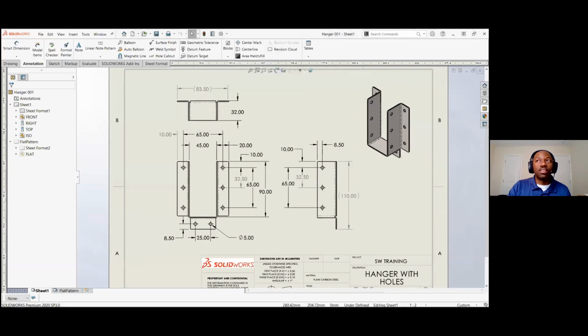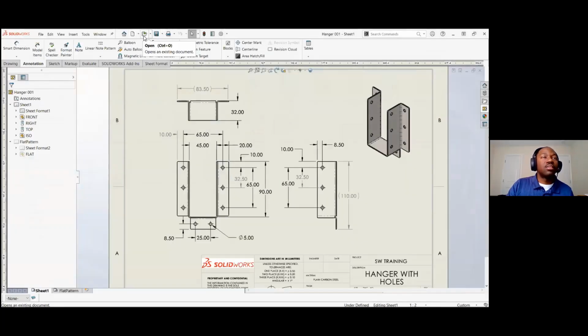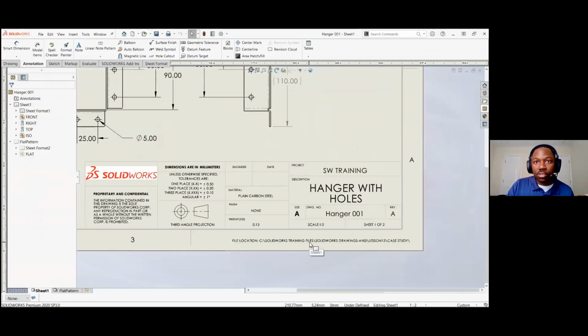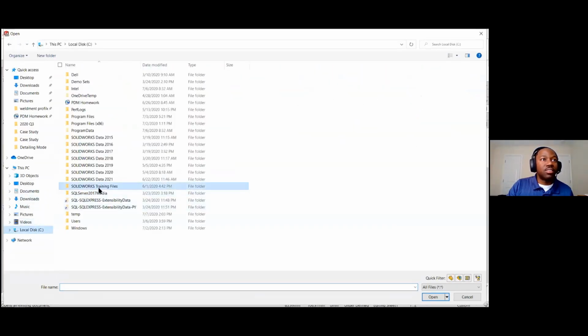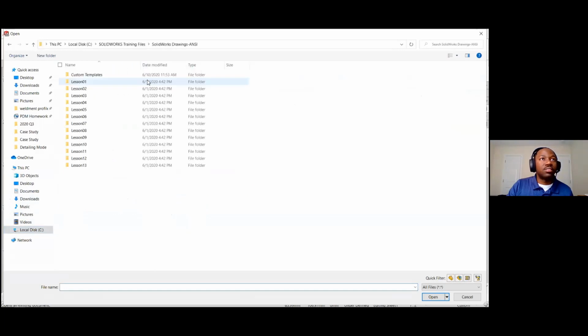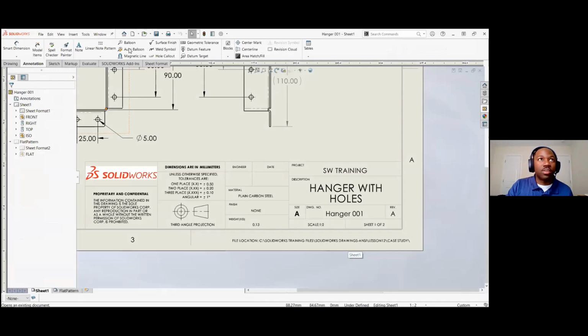I should have done the references there, so bear with me here. Let's see, does it show in folder here? I was trying to remember where I put it. Storage, training files, drawings, and hang on. Lesson 12. All right.